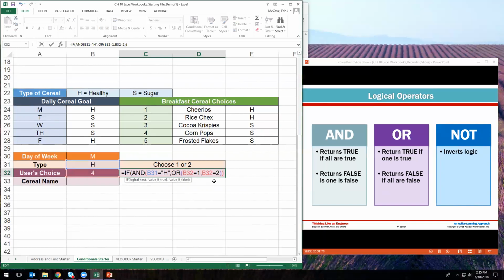so I've got all of my logical conditions there, then what happens? So if it's healthy and they've chosen 1 or 2, then we're going to output nothing because they've chosen correctly. What happens if it's sugary and they choose correctly? So again, same structure.